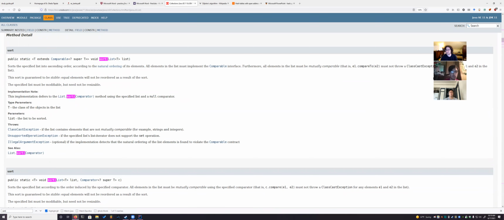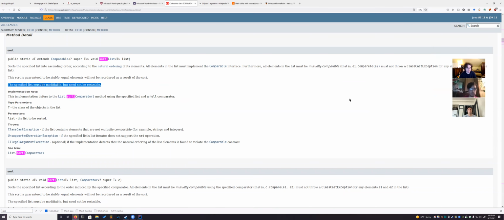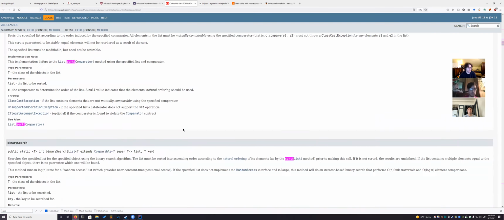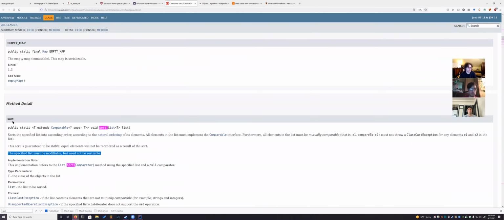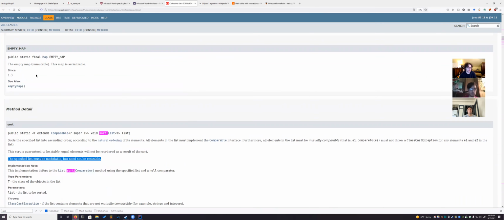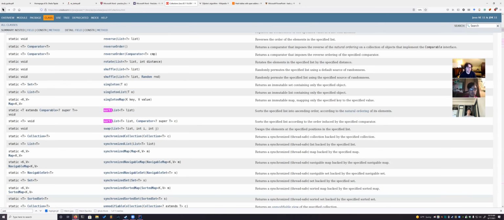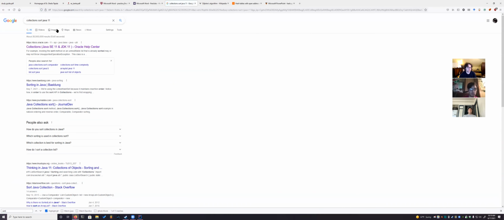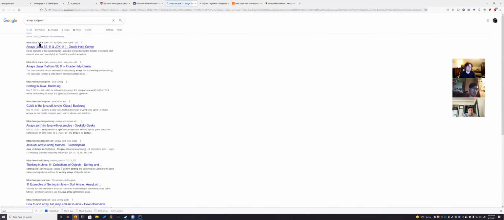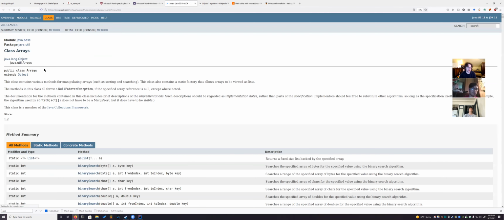The sort is guaranteed to be stable. Why isn't it telling me what it uses? You know, it tells me what it does, but it's not telling me what it uses. All right, well, let's take a look at, oh, right, sorry. Arrays sort. This will help us figure it out a bit better.